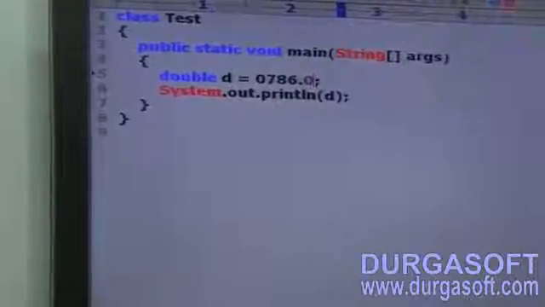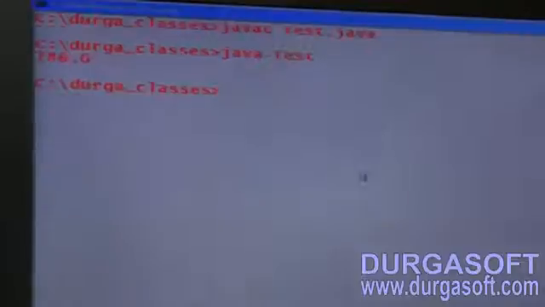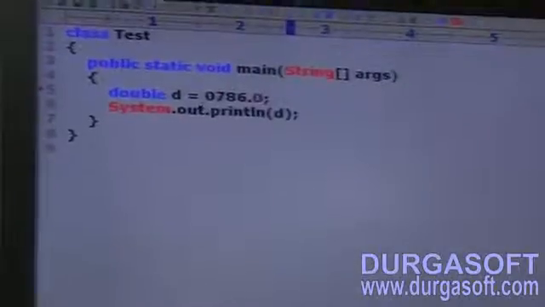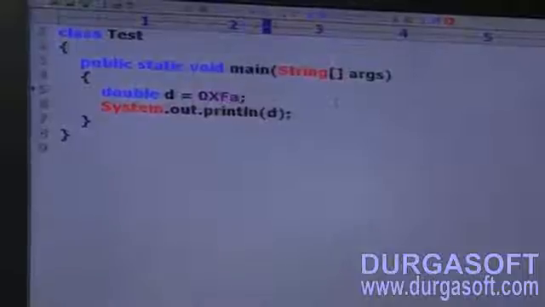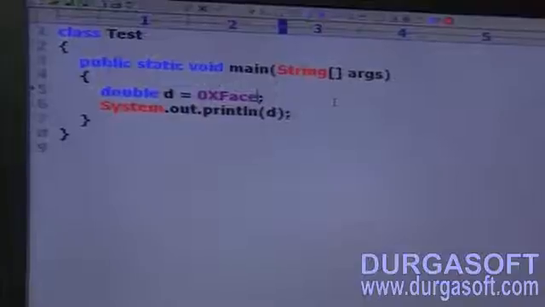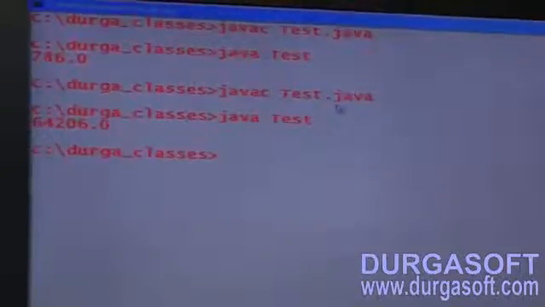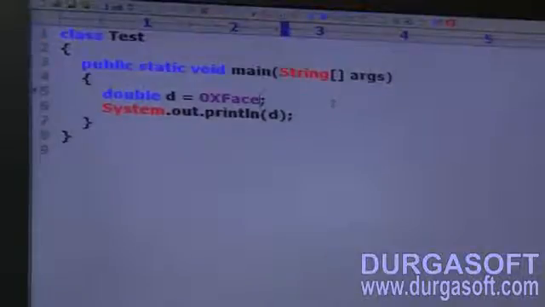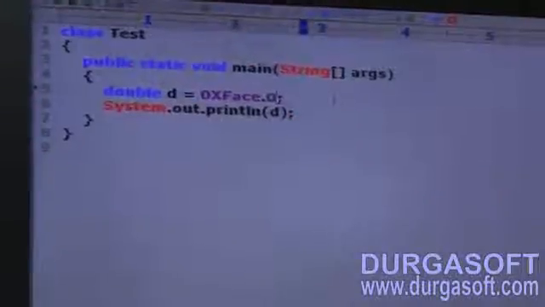0786.0. Valid or not? Valid. What is the answer by default we are going to get? 786.0. Similarly, double D is equal to 0xFACE. Valid or not? Valid. 64,206.0. 0xFACE.0. Valid or invalid? Invalid. Malformed floating point literal. I hope you people are aware.